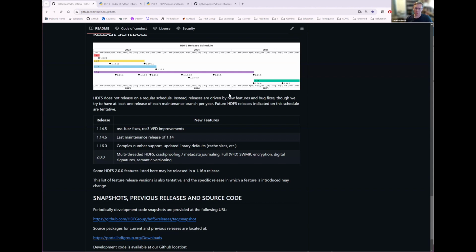1.14.6 would be the last maintenance release of 1.14. I don't have any compelling features for that. It would just be whatever bug fixes and other security type things that come along. 1.16 will include complex number support.